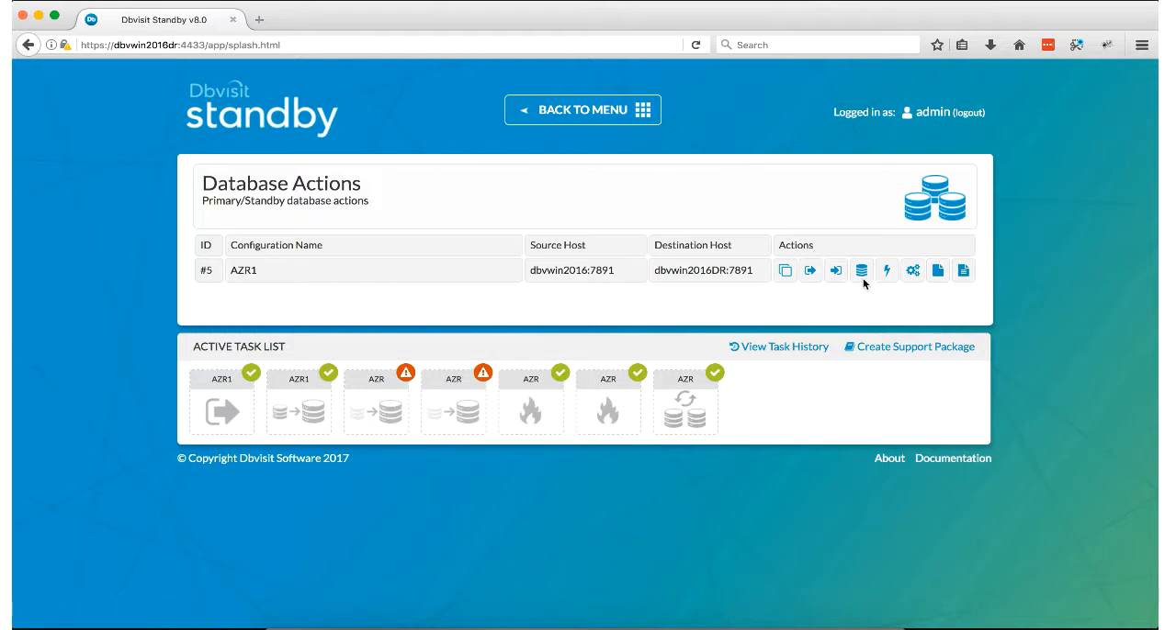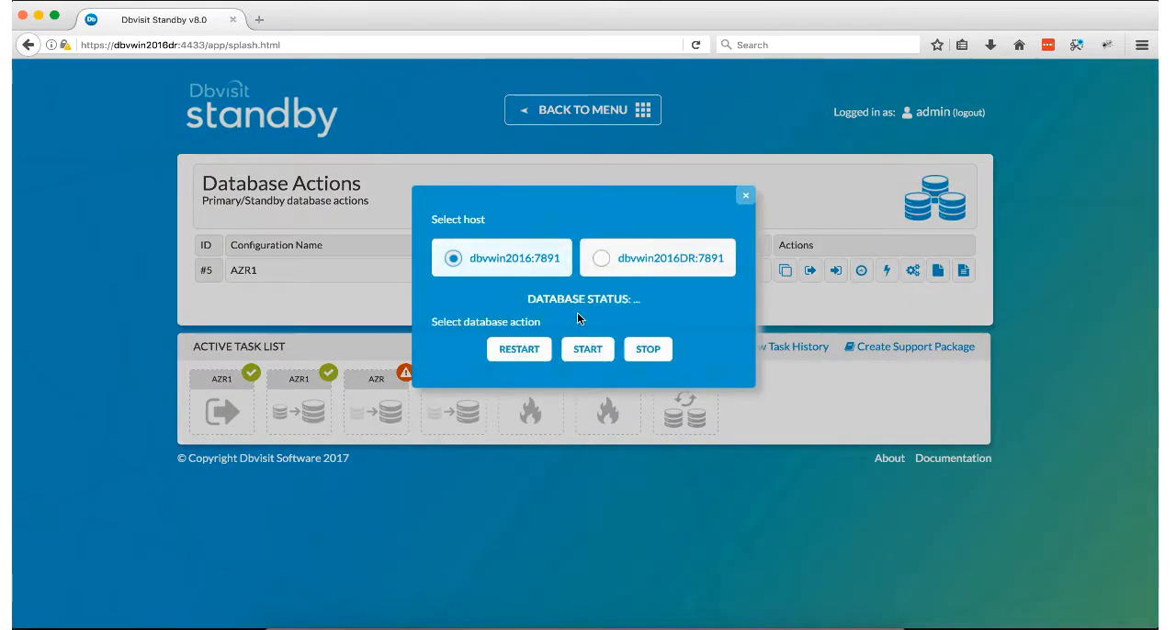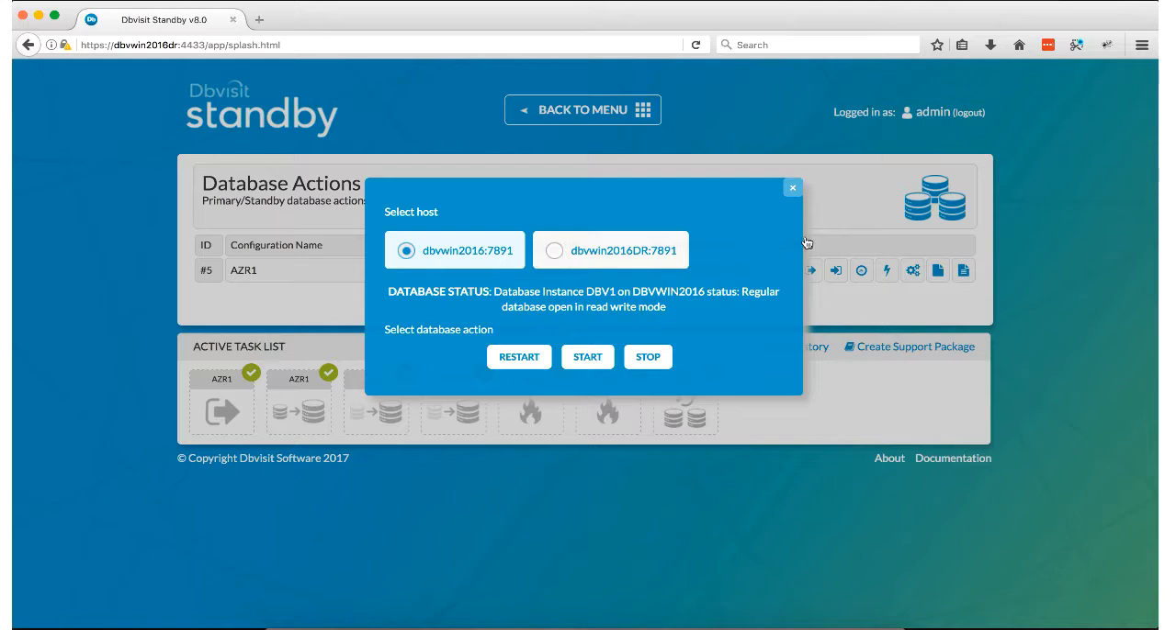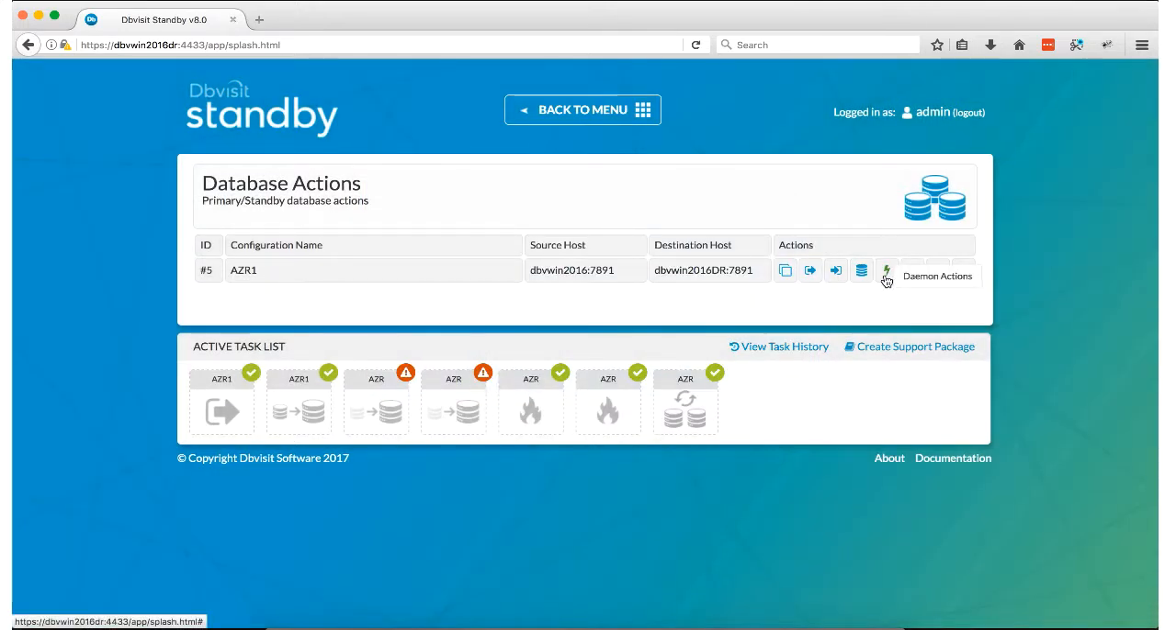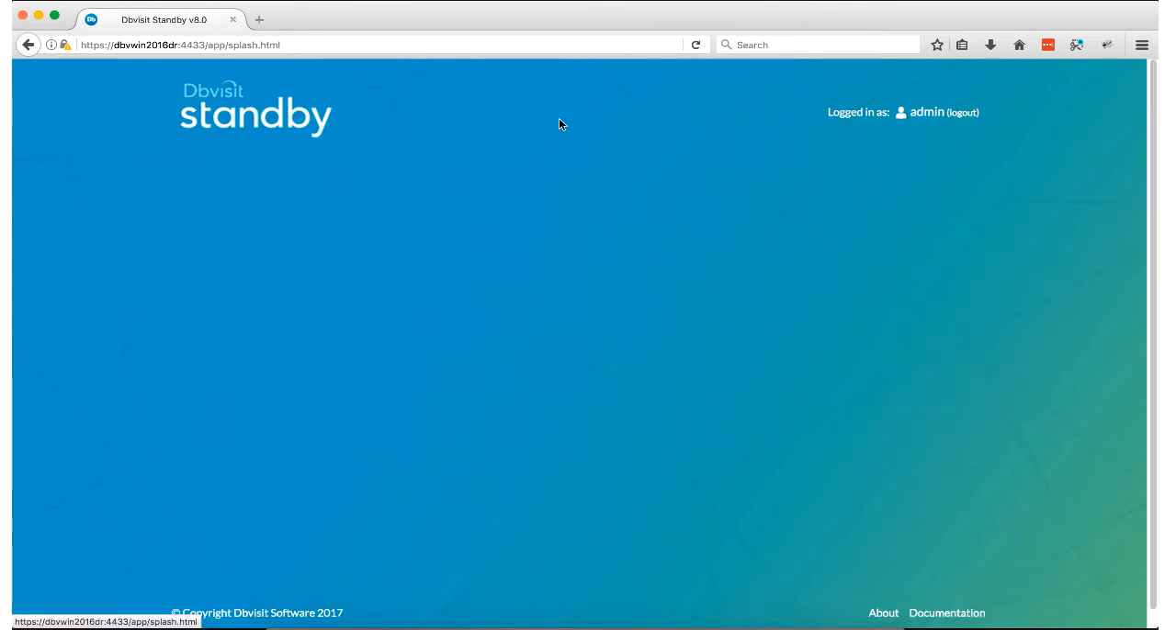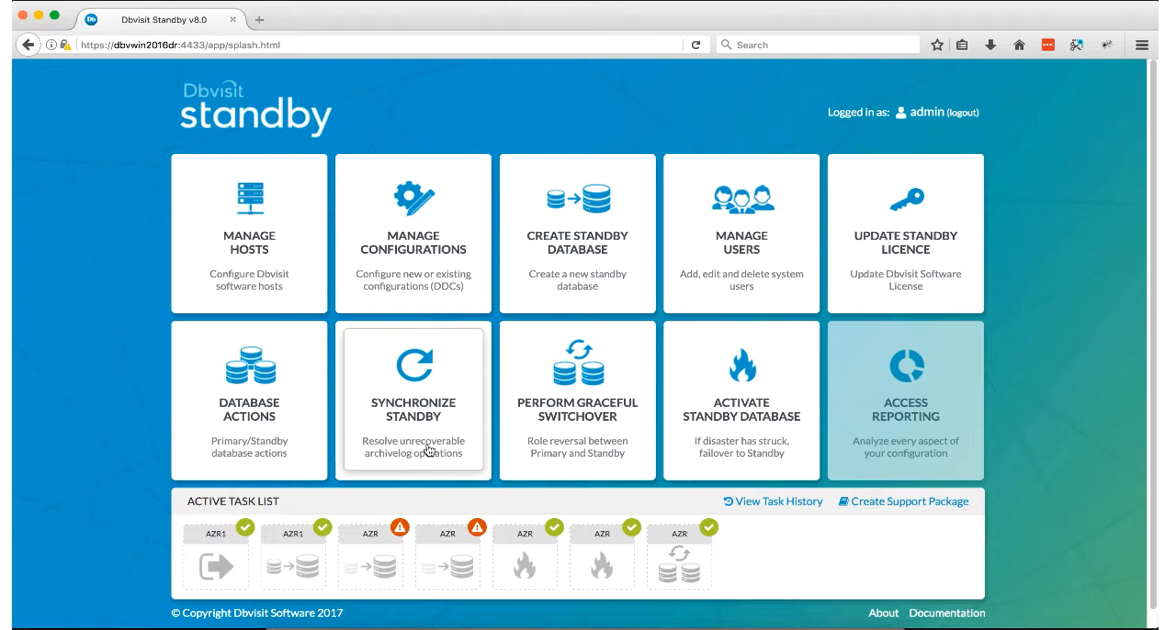Other commands of this are some database actions, where we can see the status of each of the databases. We can stop and start the daemons so that the logs are applied automatically. Back from the main window, we can synchronize the database if the log gap was such that it was unrecoverably too large. We can switch over so that the standby becomes the primary, or in the event of a disaster, we can activate the standby so the standby host becomes the primary.